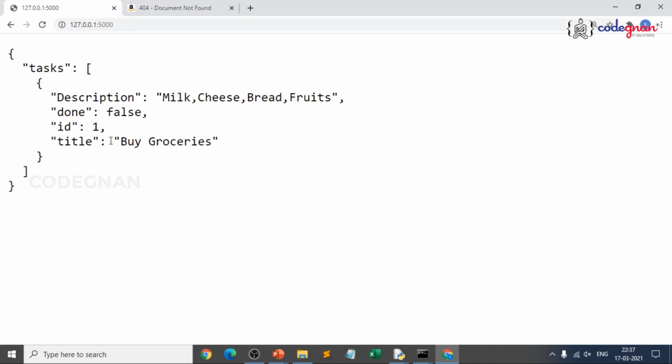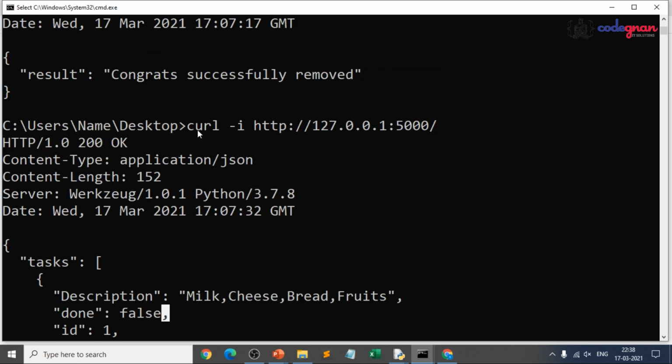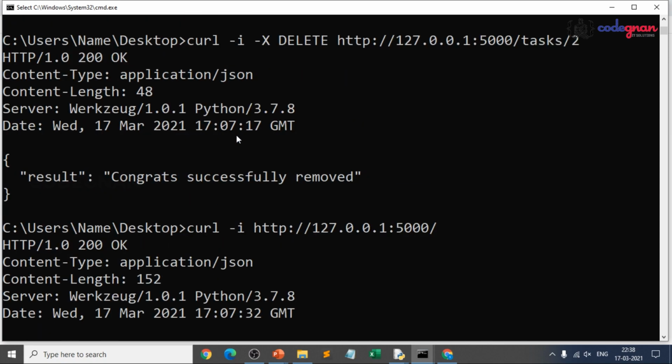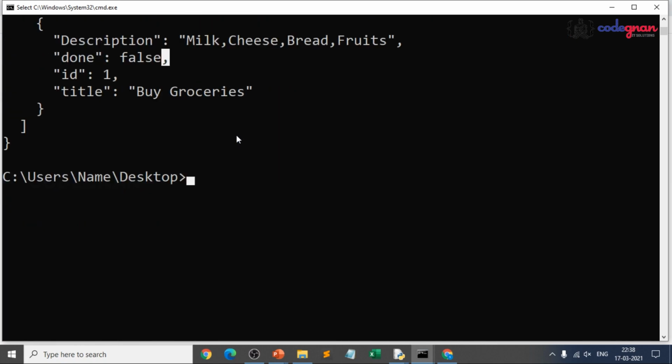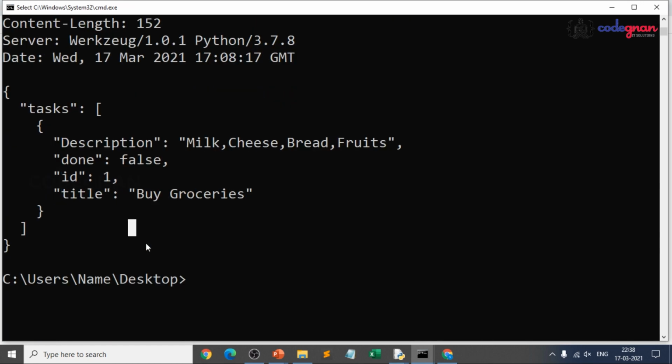We have only the first ID, and you can see description, title, milk, cheese, because we are updating it over there and we are again running the specific code. If you want to update, you can just update it. So when you are deleting it, we have deleted the second task, and when you see the curl again, there you go. You are successfully deleting the existing ID.